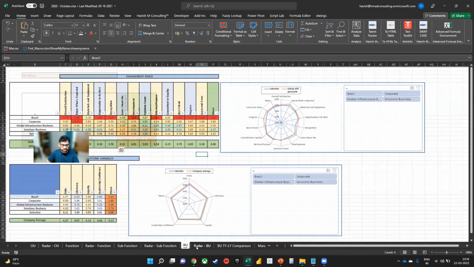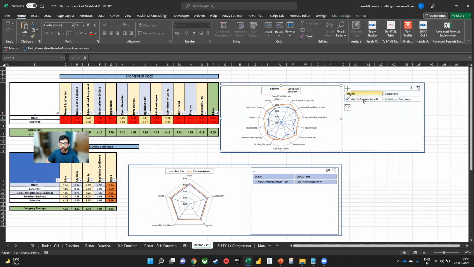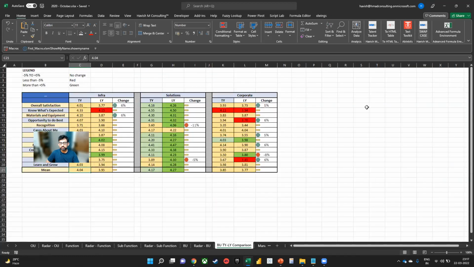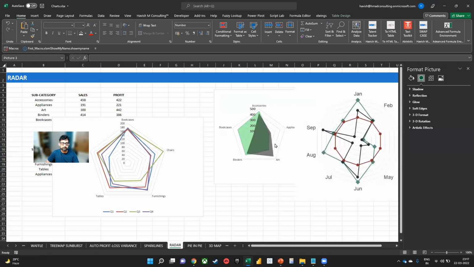For example, if you see the radar, I can select two. I can say, you know, the blue one is my selection and the orange is my overall. So it helps me compare how is my overall satisfaction, my scores on a scale of 1 to 5 for all the different questions that I'm asking, right? Like this.